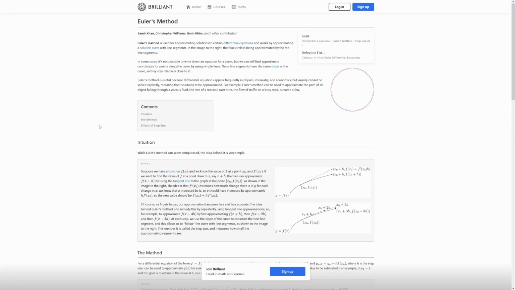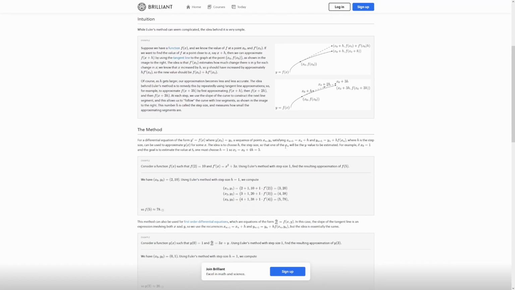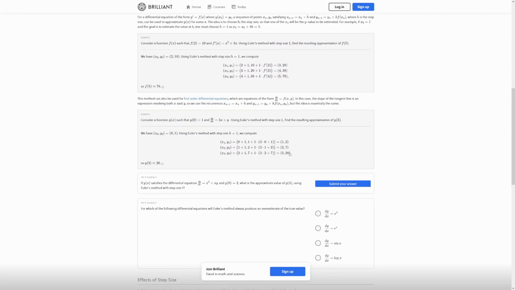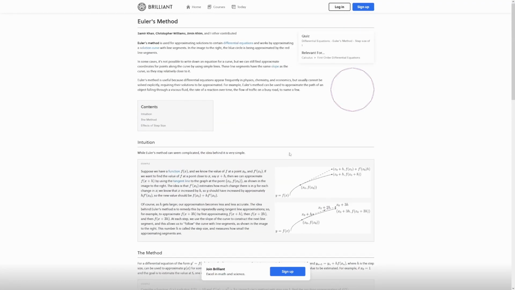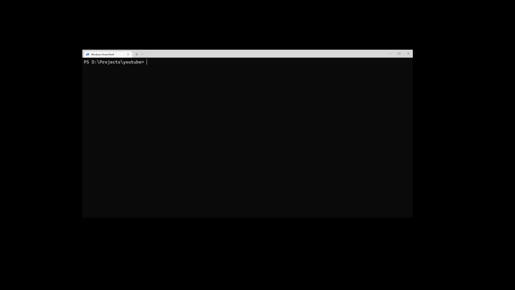I think usually this approach is called Euler's method of solving differential equations, and it is just an approximation, so keep that in mind. Our simulation is not going to be perfectly accurate, but it's going to be good enough to look fine. Now let's try to actually implement it in code.